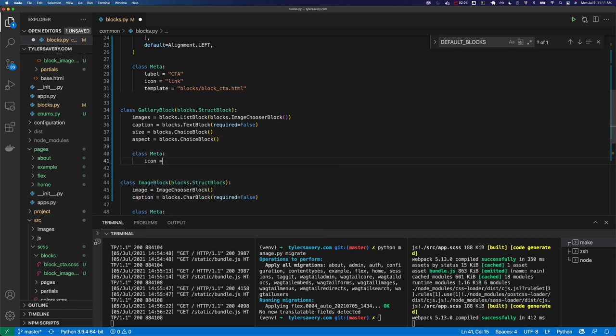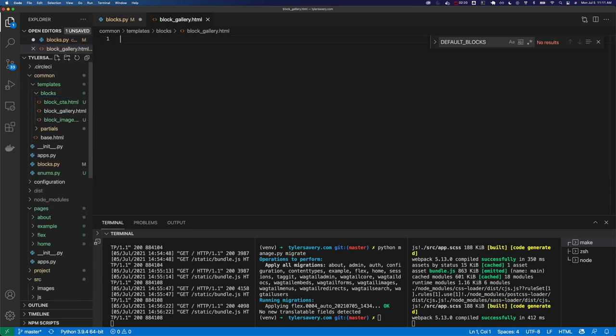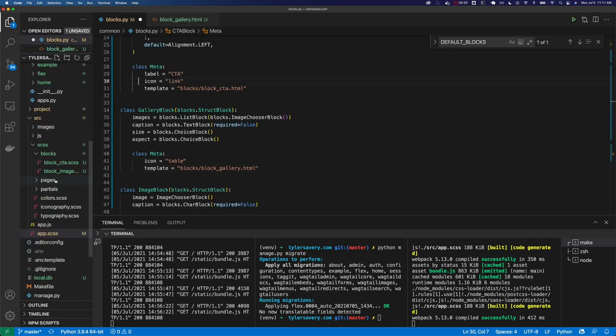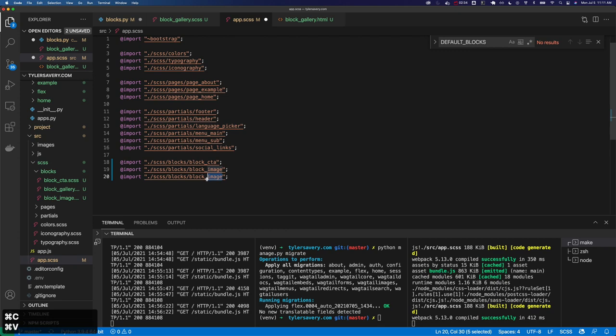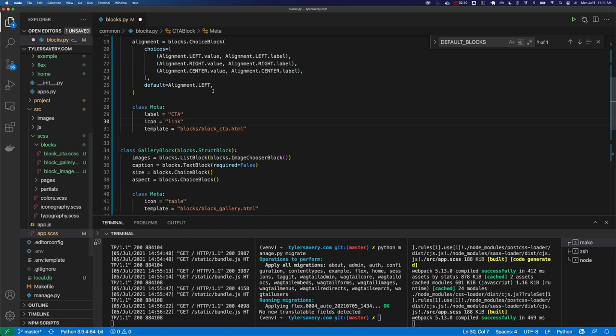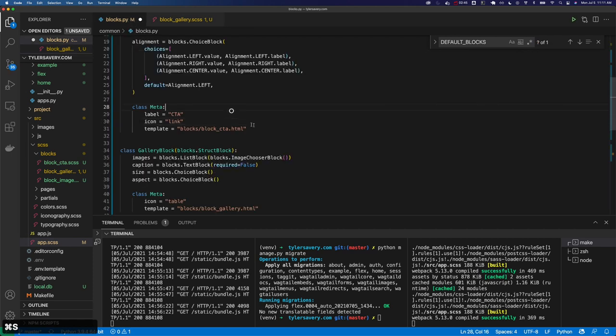So meta icon equals the table icon, which I like for something like this because it's kind of like a grid, and template block slash block gallery, which we will make right now just so we have it. Then we'll make our SCSS file, block gallery.scss, and make sure that in our app.scss we have the gallery here. So keep it alphabetical. Okay, we got these set up. We can just do block gallery to keep anything we style scoped within that.